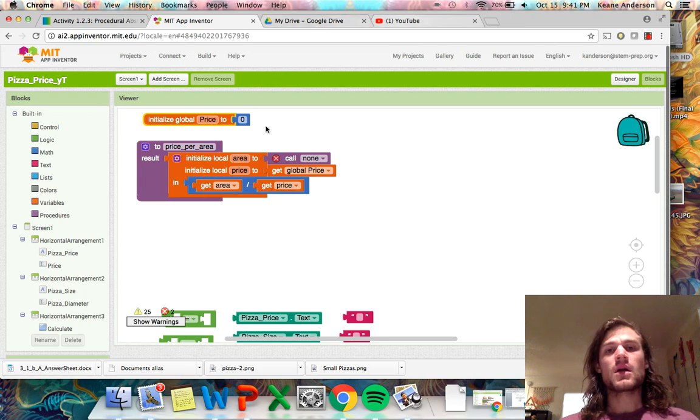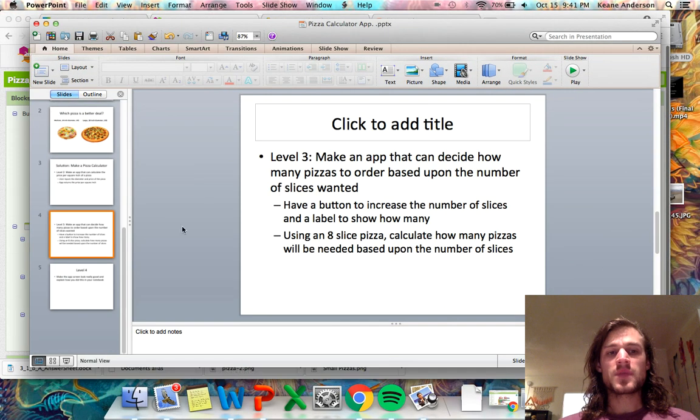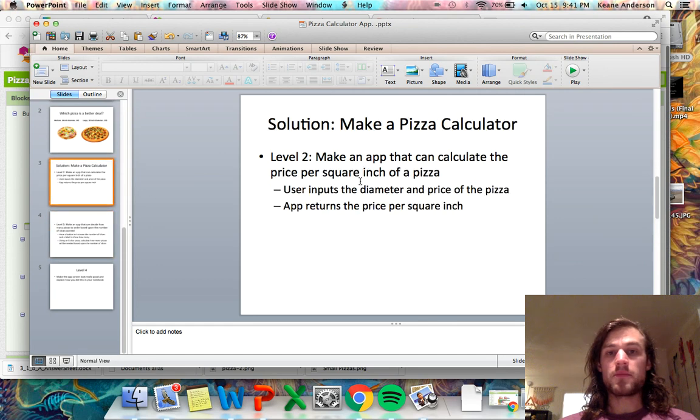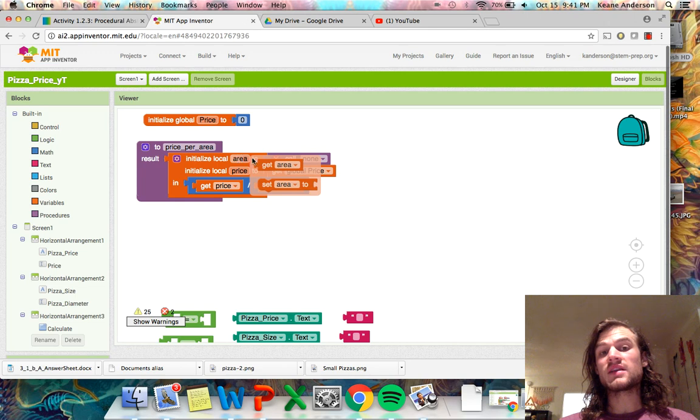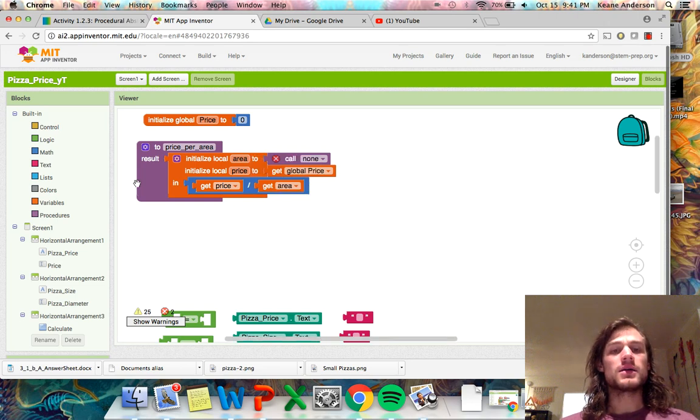Now I'm wondering if I switched that around. Let's see. What do we want to do here? We want that to return the price per square inch. So I think I did switch it around. Good thing I caught this. We can switch it around right here. Price divided by area. Okay, now the problem is we don't have anything to call area yet, right? So we're going to want to do that. We are going to make a procedure that can call area.